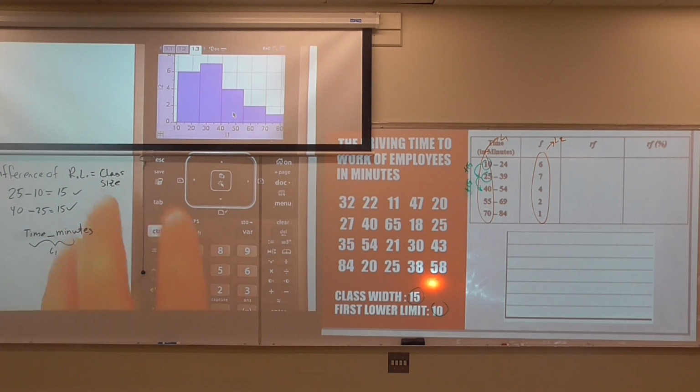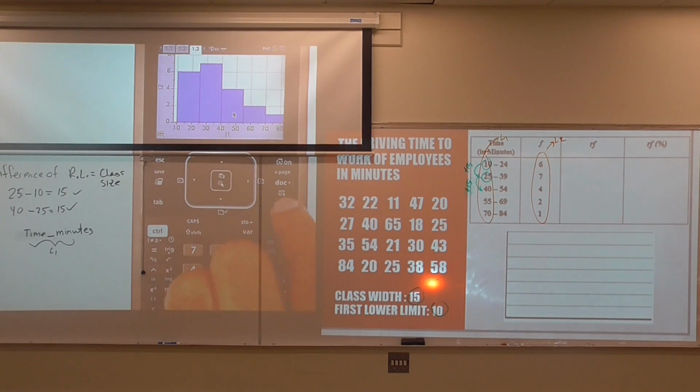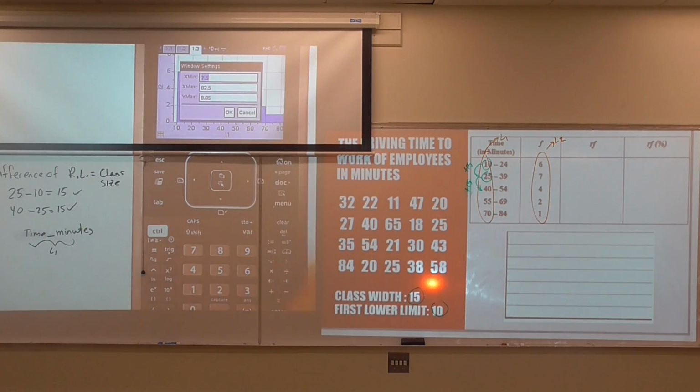All right, so how do we adjust this? It's always under windows. Any type of adjustment with the window, it's under windows. So I'm going to go to menu, highlight windows and zoom, enter, and change the settings in the window. Over here it says min 7.5, I'm going to put that back at 0. And max, we'll just put it at 100 like I did last time.